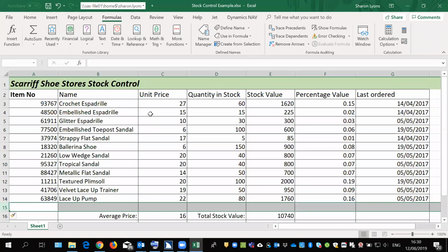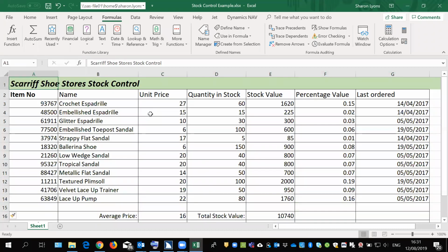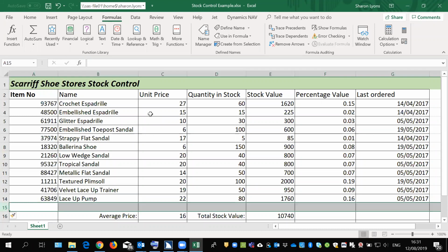But what's really useful is if you wanted to add several rows. We all know Control Z is undo. Control Y is redo, but it's also repeat. So repeat your last action. So Control Y, Control Y.